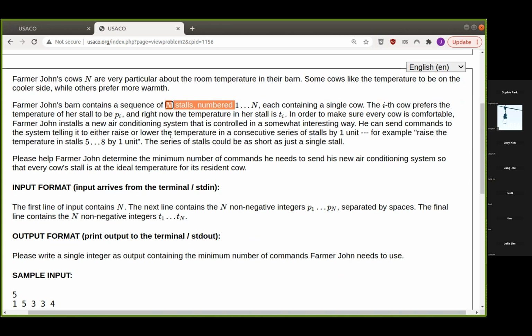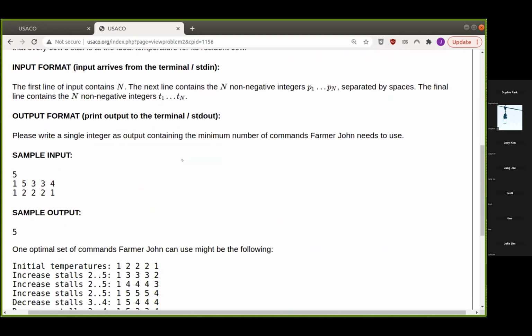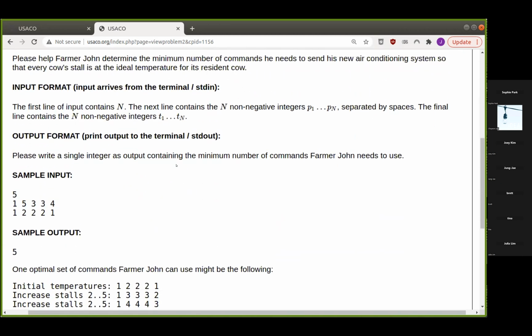It says, please help Farmer John determine the minimum number of commands he needs to send his new air conditioning system. So the idea behind this is that they're asking for the minimum. Technically you could run the air conditioning on this room 3 times and this one once and this one once and this one 3 times, but obviously that's not the minimum.